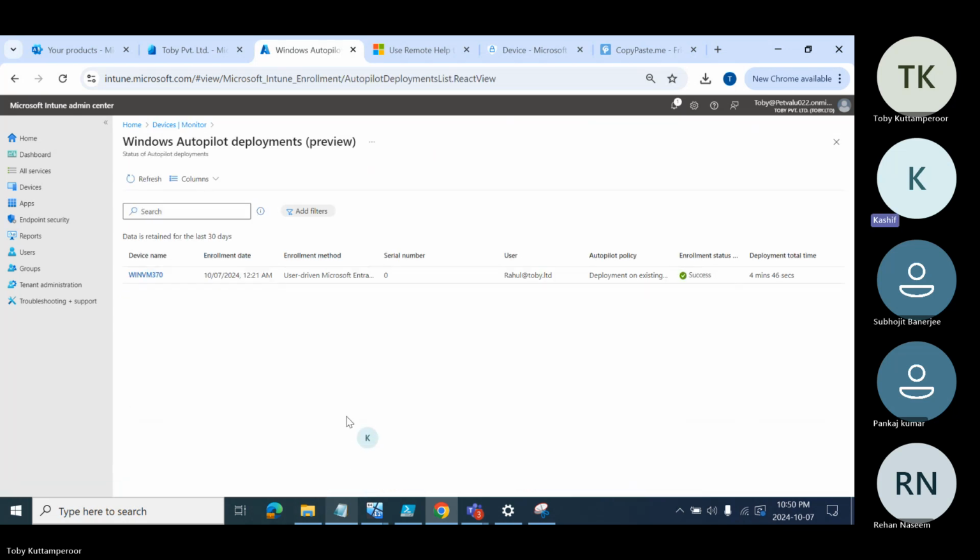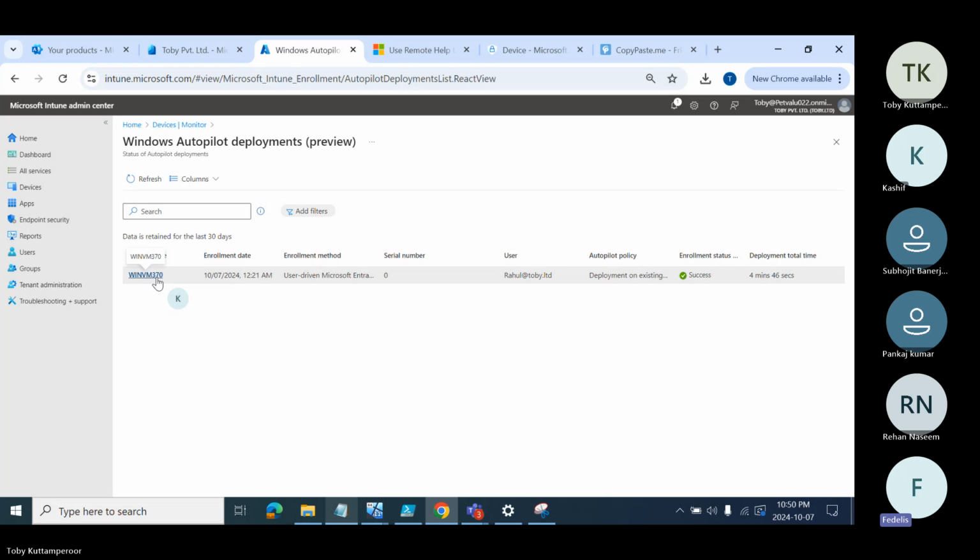And that shows success. It took 4 minutes 46 seconds. It did not take much time to do the autopilot deployment. 4 minutes 46 seconds for autopilot deployment. Now it has renamed the machine as WINVM. That's a prefix, and 370 is the 3-digit number after the prefix. It has randomly chosen the 3 digits. Got it?